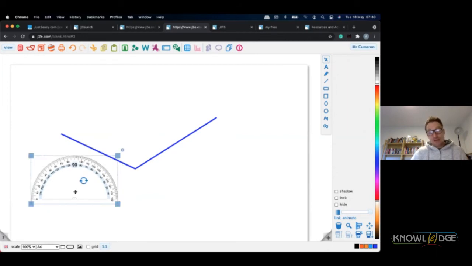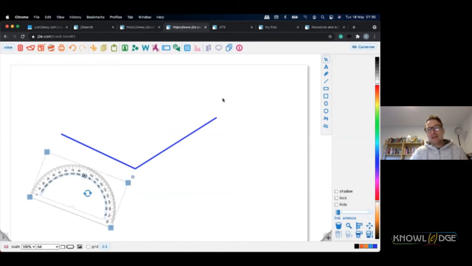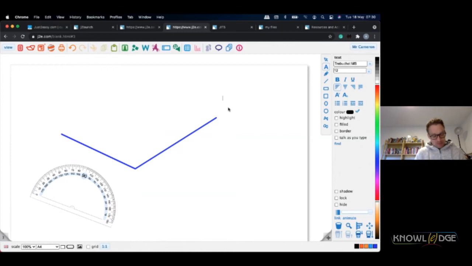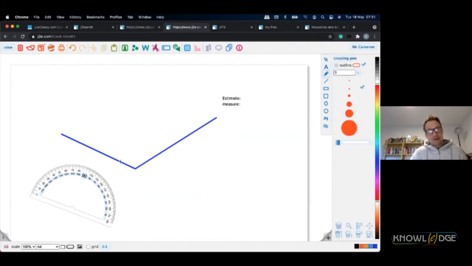If I'm measuring small angles, I might want to zoom in on the screen, and I can rotate it as well. So again, let's apply the same principle here. I might want to estimate, I might want to measure, and here I go. So I'm going to estimate that that angle is greater than 90 degrees if I measure this angle here. So let's just draw freehand there and say I'm going to measure that angle.